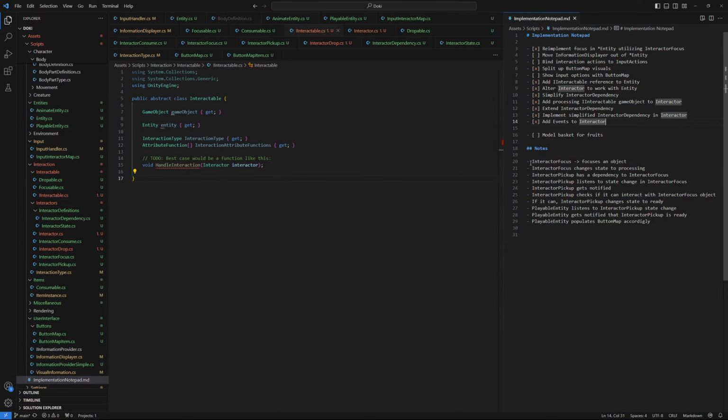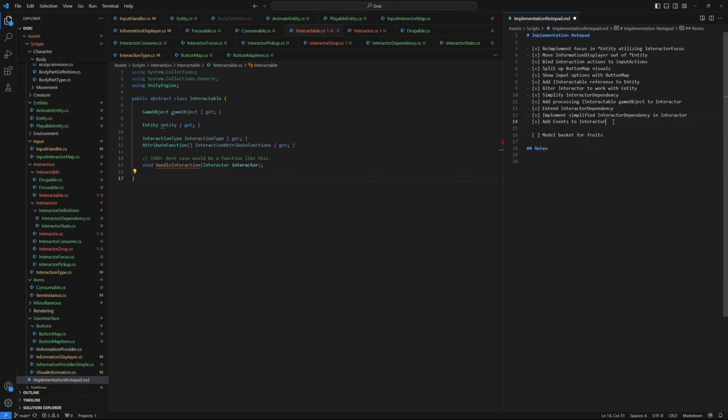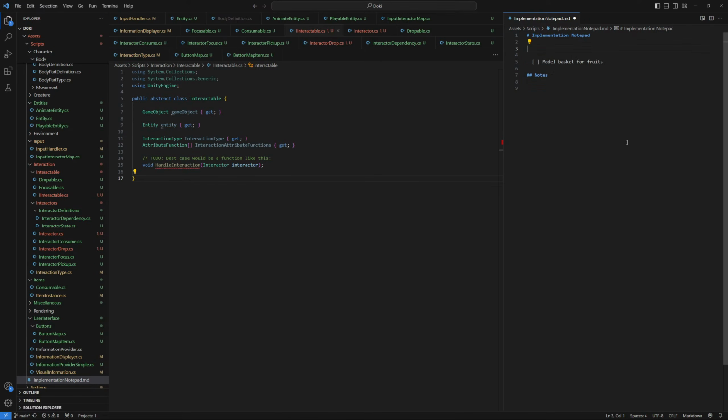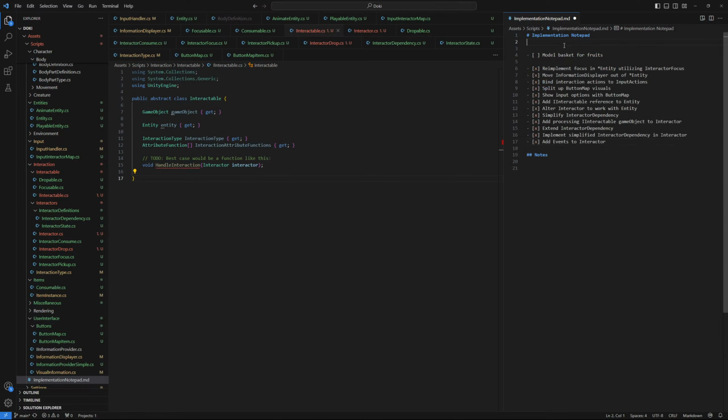Let me just add these tasks as well. Show input options for button map. This one is done. This one is done. And this one is done. Nice. This one is also done, this flow here. Maybe just put these here.